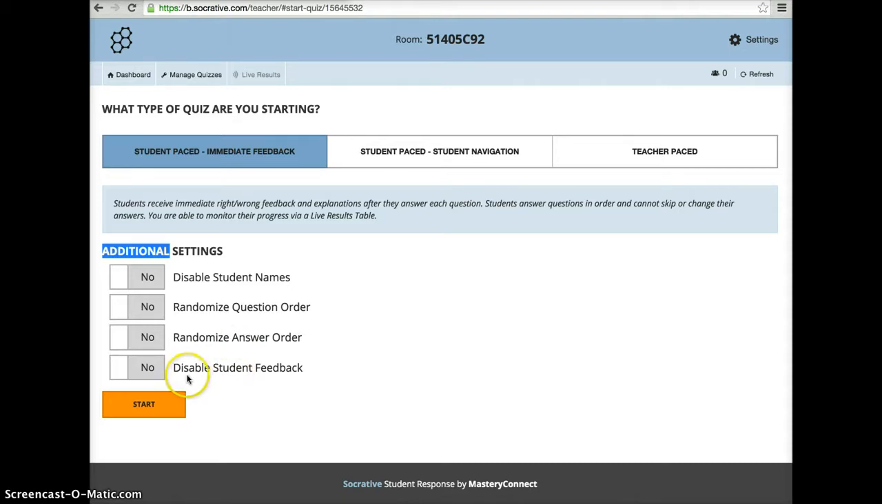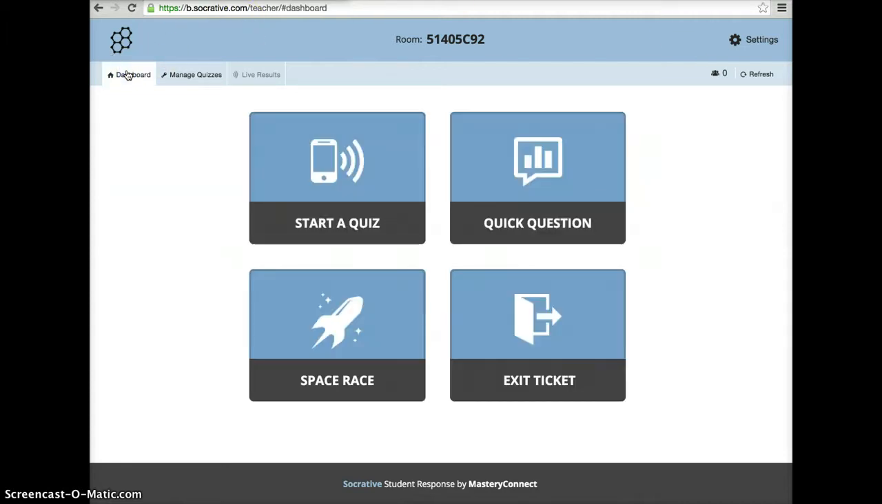And then the last thing is you could disable student feedback, and I always leave that in the no position because I like for the kids to know what the correct answer is. In order to launch the quiz, you would just hit start, and then up in this corner you would see finish pop up, and that would let you know that that particular class is finished taking the quiz. I like to do that.